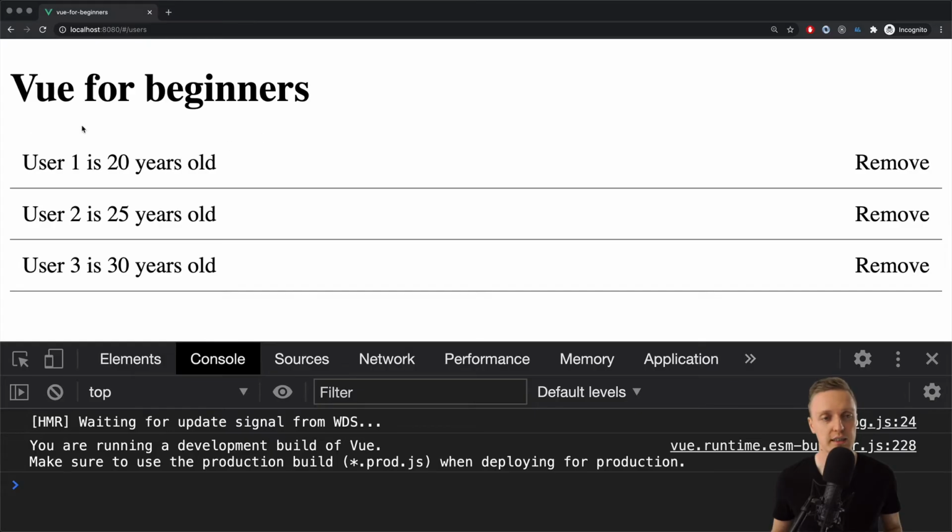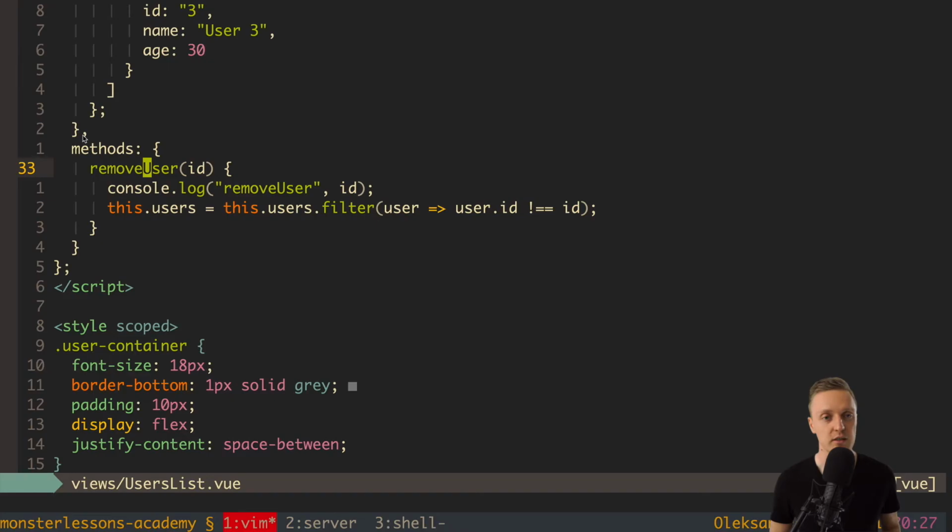So it would be nice here somewhere on the top to have a button and the input, so we can type there the new username and then click a button to add it. So let's do this now.